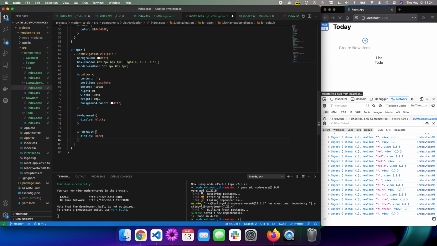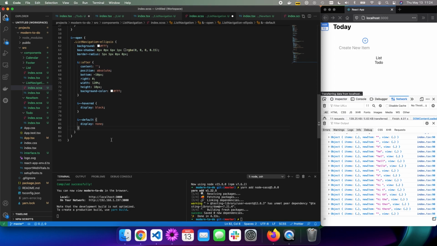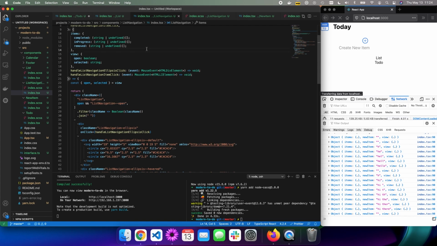Okay, and then right outside, which is gonna be here. So right over here. Dot list navigation dash items, display block. Okay. So save that. Okay, list navigation.